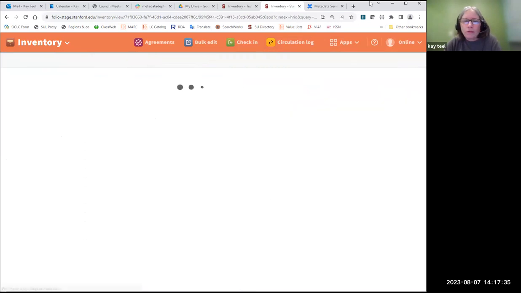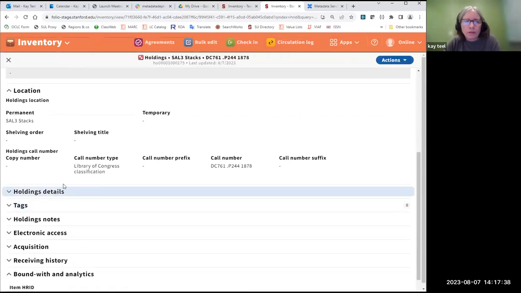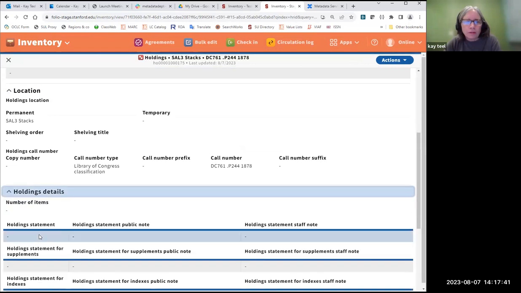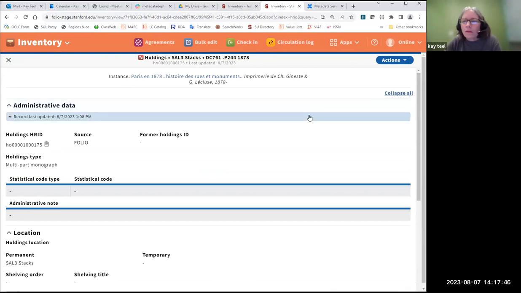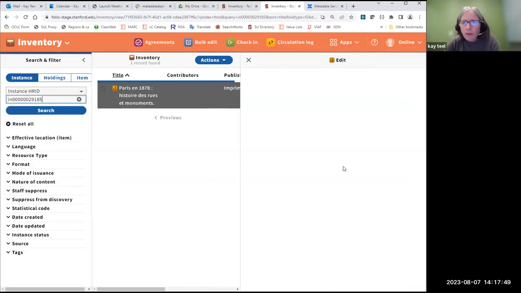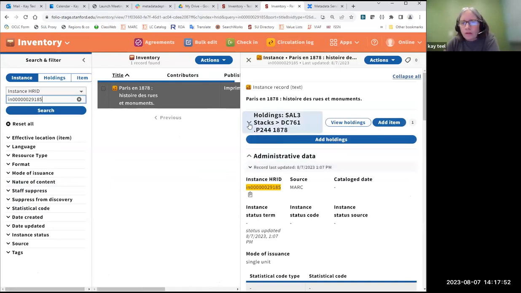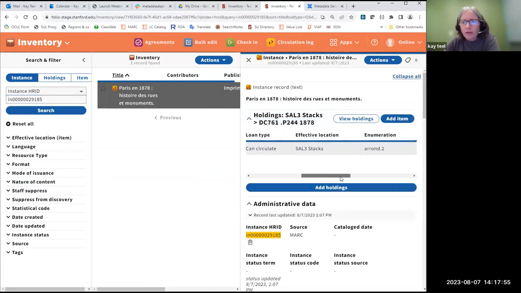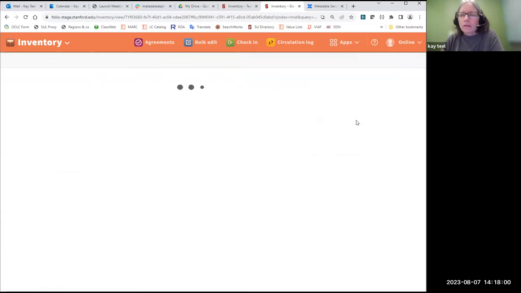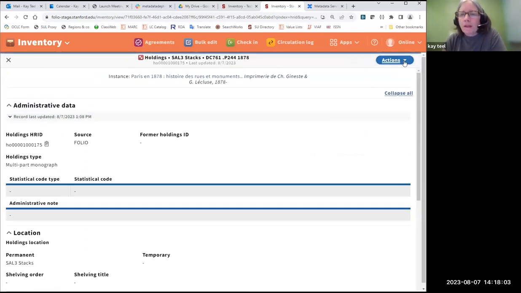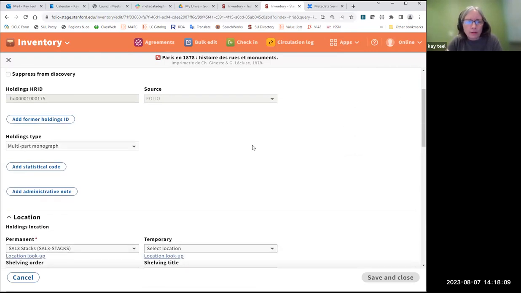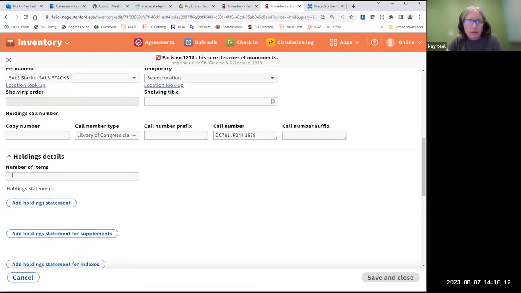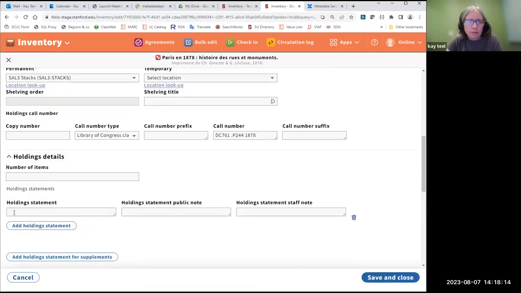But if I do view holdings, we don't have holdings details. There's no holdings statement; you can see the holdings statement is empty. So I want to add the holdings for what we have. And let's say there's an item here, and I'm not sure what we have yet. If I look here at this enumeration data, I can see that we have the second one. So I go to View Holdings and I click on Edit. I've got my holdings type, multi-part monograph, filled in. So what I want to do is add holdings statement.